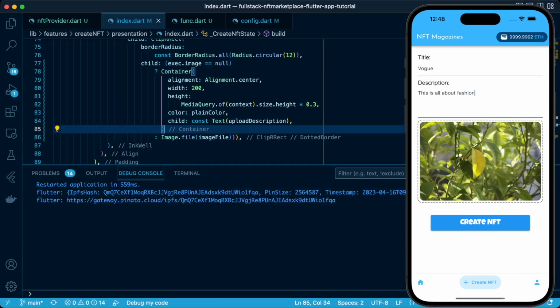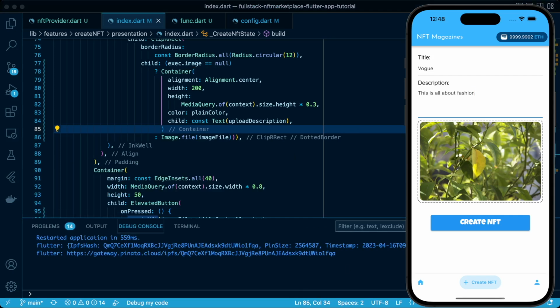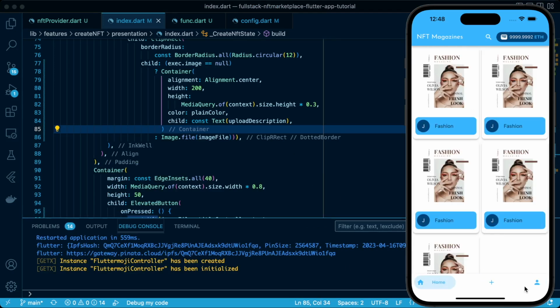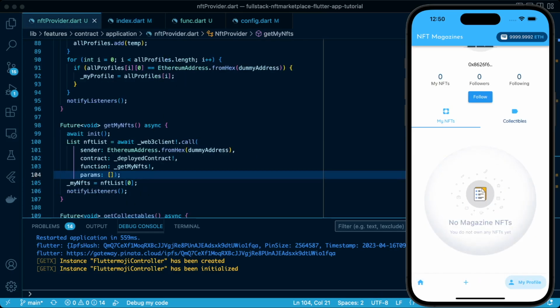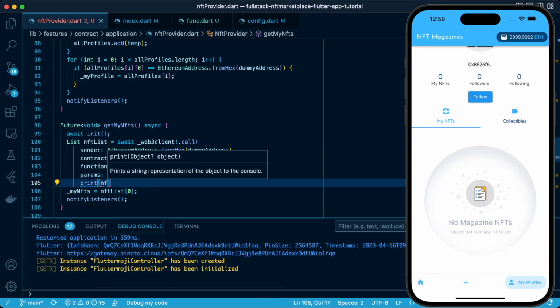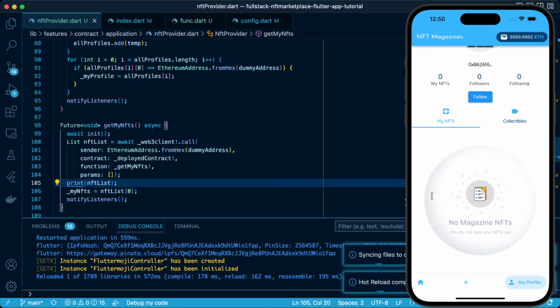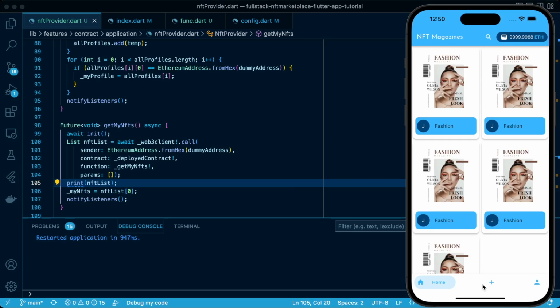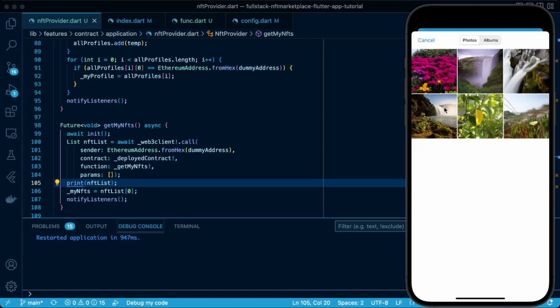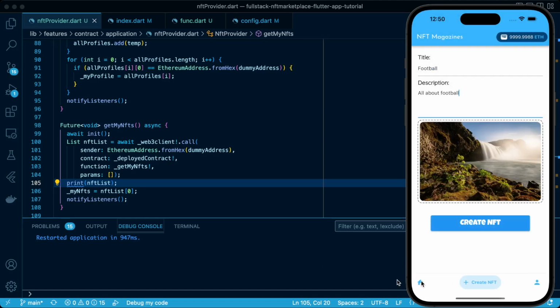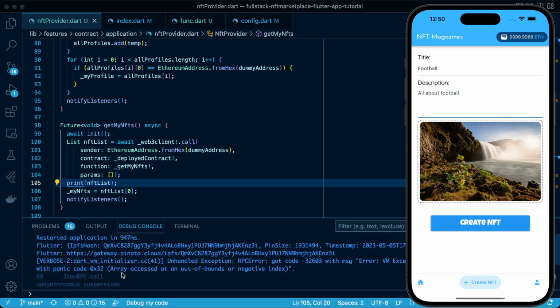Since we haven't received any other error from our smart contract, that means we have created our NFT. But since we have passed the get my NFT function, we're not seeing anything in my NFTs tab. So there must be an error. So we can try that again and see. So there's an error, array accessed out of bounds or negative index.